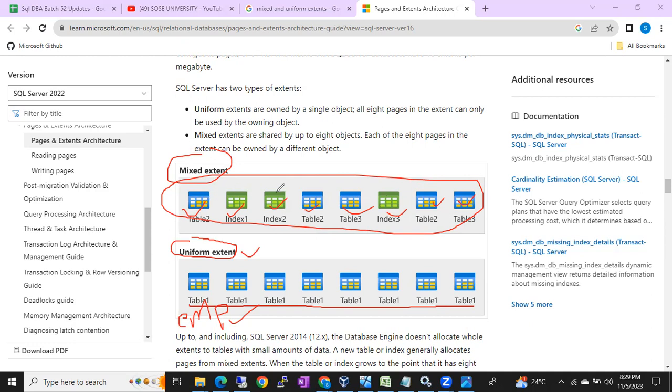So whenever you are creating a table, what will SQL Server do? Can anyone tell me? Whether it will allocate a uniform extent or a mixed extent? Uniform. Pakka? Uniform extent. Pakka? Yes, I think so. Right. Then where will this mixed extent be used? If every time it is allocating a uniform extent, then where will this mixed extent be used? When there is a relation between the tables.